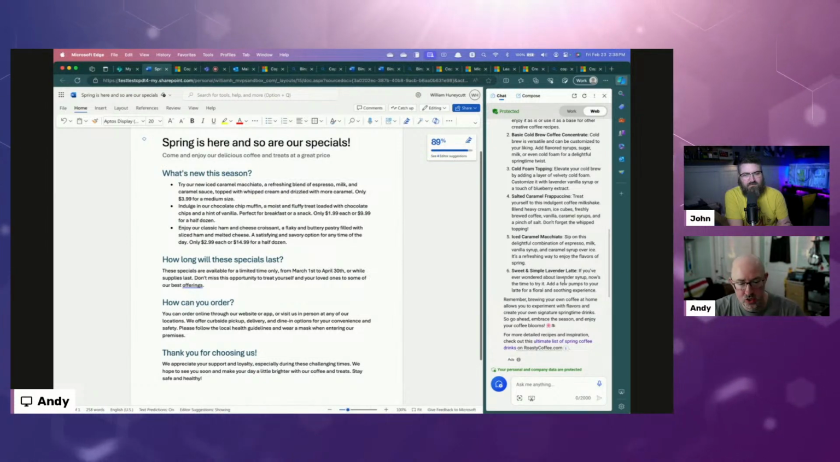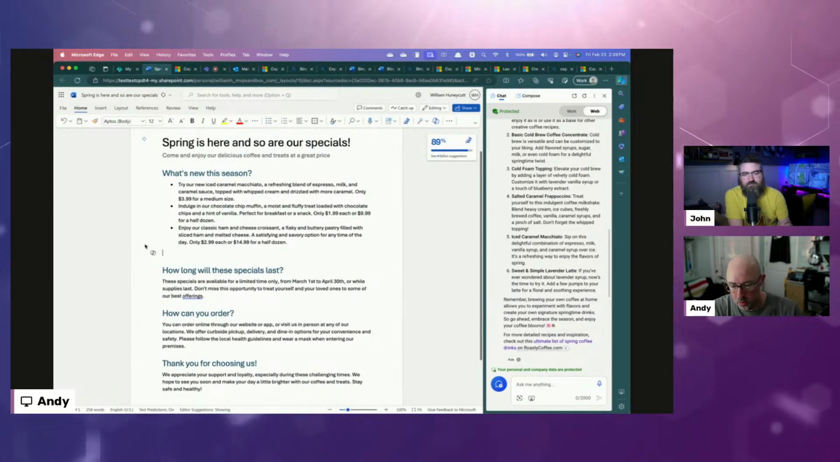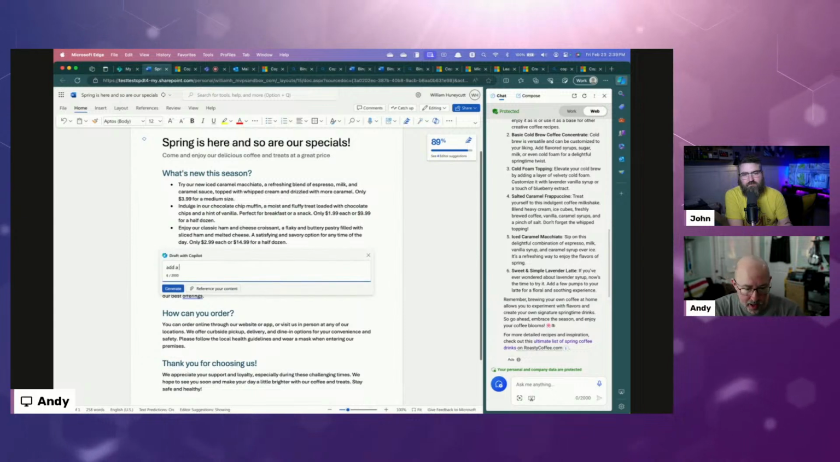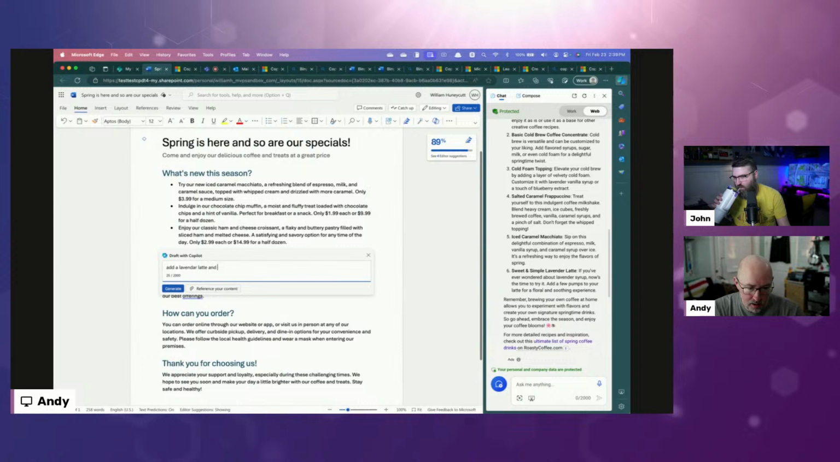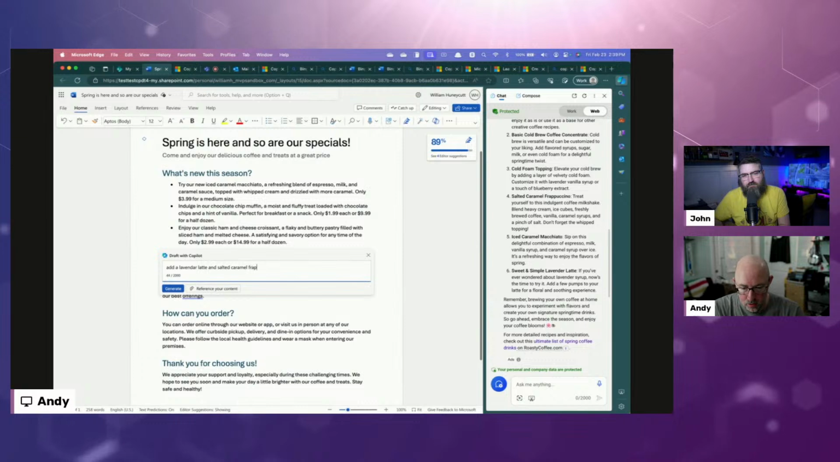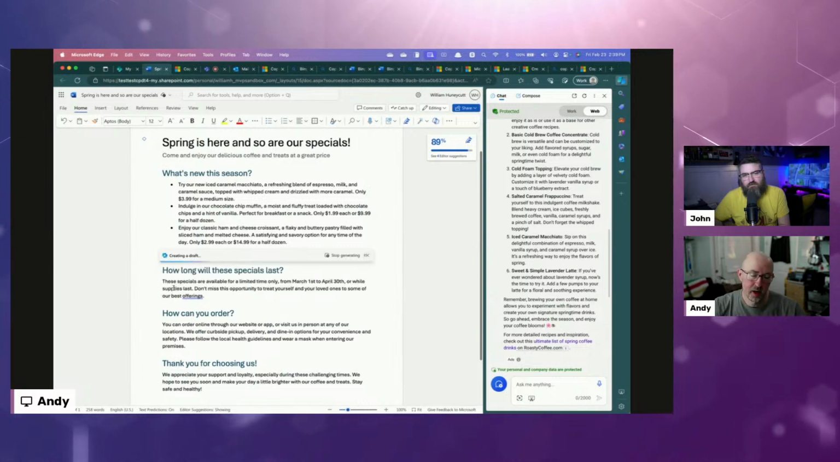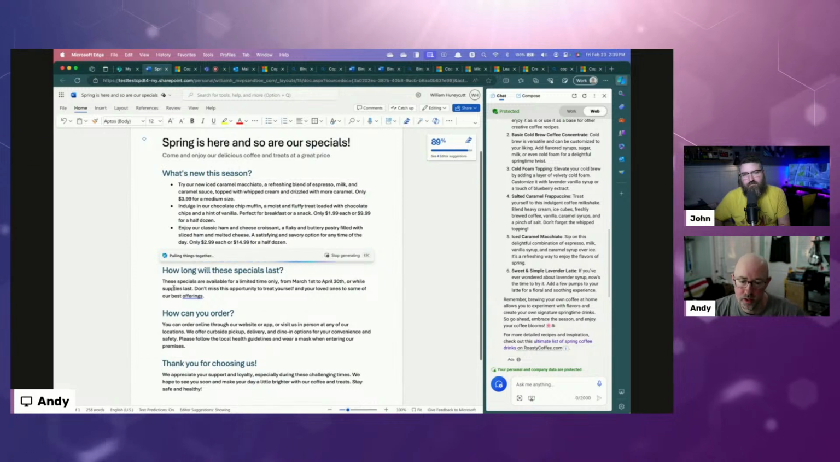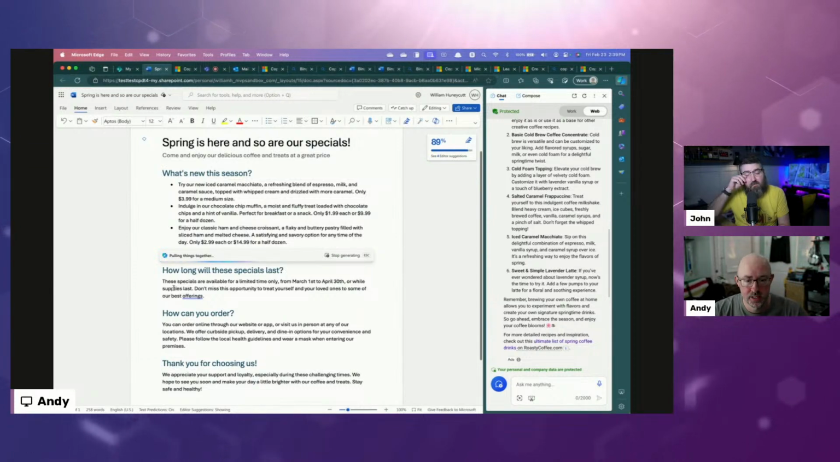So right away, I just got 2 ideas, and then I can go and maybe do some bullet points inside of here and say, let's use Copilot. Add a lavender latte and salted caramel. And then just have it start filling in some of the placeholder, and you're really going back and forth between two different Copilot experiences to really fine tune the thing in the middle.